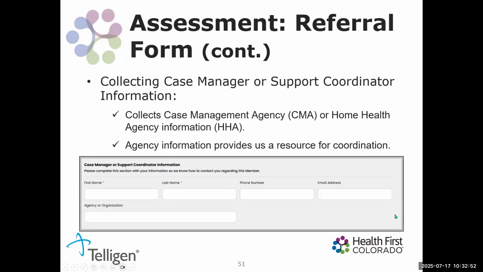The second section is our collecting case manager or support coordinator information. This will be you guys. We're asking for your first name, last name, a phone number we can contact you with, an email address, and what agency or organization you're with.